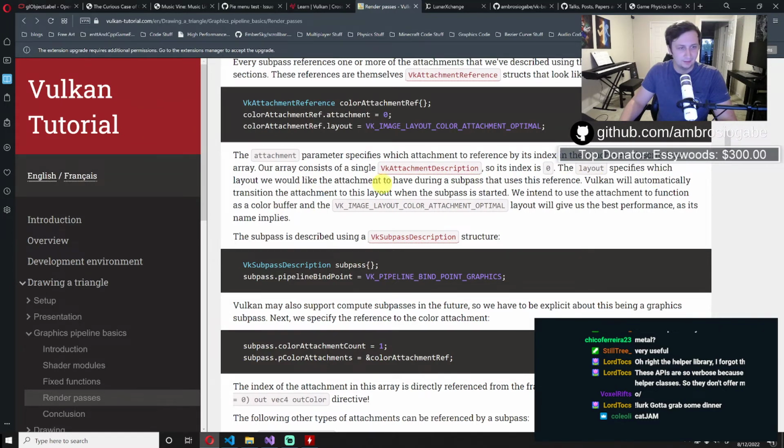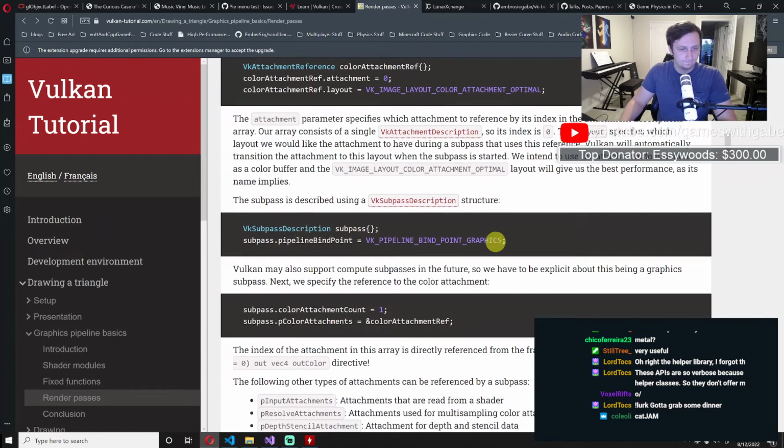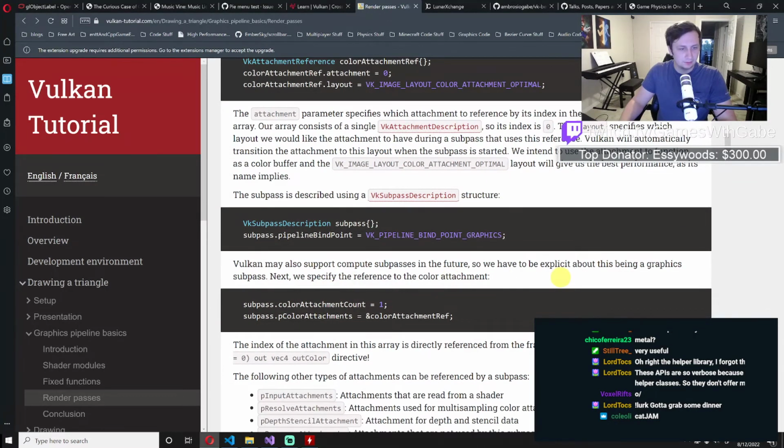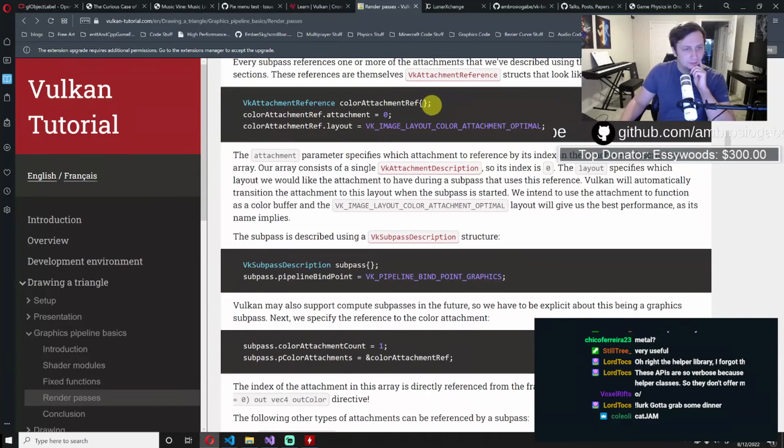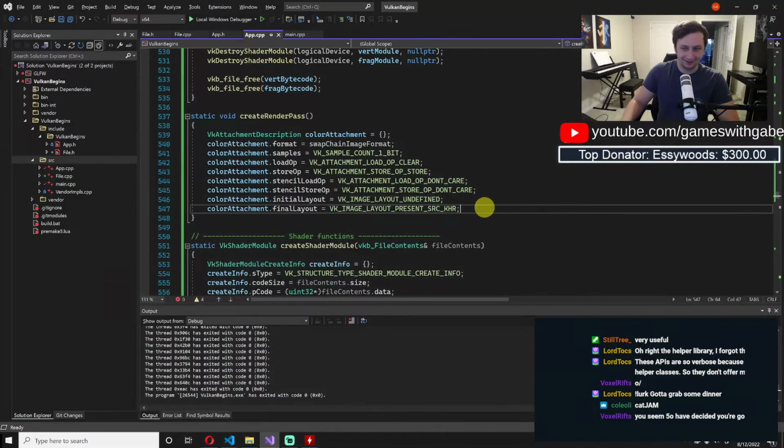Okay. Layout specifies the layout. Vulkan will automatically transition the attachment to this layout when it's started. We intend to use the attachment. Okay. Layout will give us the best performance as its name implies. Vulkan may also compute subpasses in the future, so we have to be explicit about this being a graphic subpass. Next, we specify the reference color attachment. Okay, so we have a color attachment reference that tells us which attachment we're referencing. And then we have the description. Okay, so many things. Okay, let's go ahead and do this.